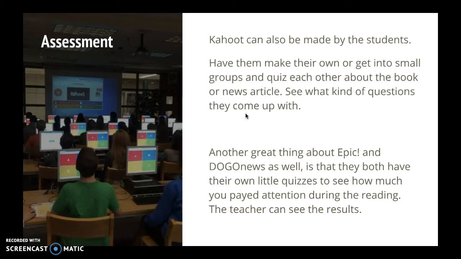Kahoot can also be made by the students. Have them make their own or get into small groups and quiz each other about the book or news article. See what kind of questions they come up with. Another thing about Epic and Doggo News as well is that they will both have their own little quizzes to see how much you paid attention during the reading. The teacher can also see these results.